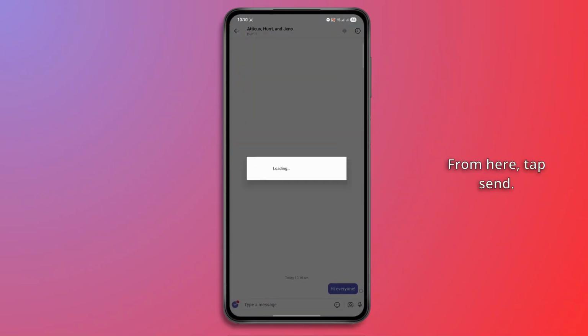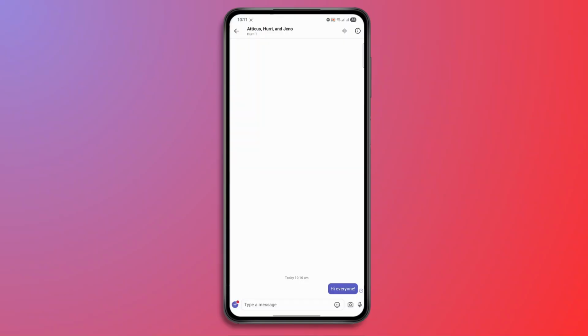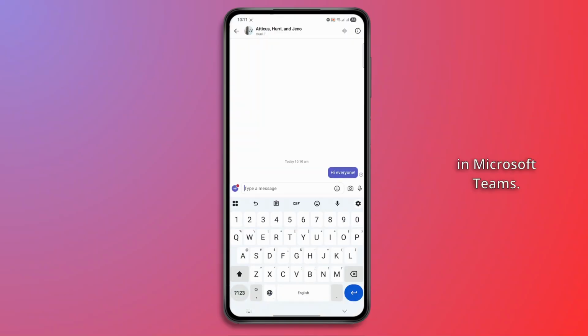From here, tap Send. Once sent, Teams creates the group chat and everyone added will be able to see and reply to the conversation going forward. That's how you start a group chat in Microsoft Teams.